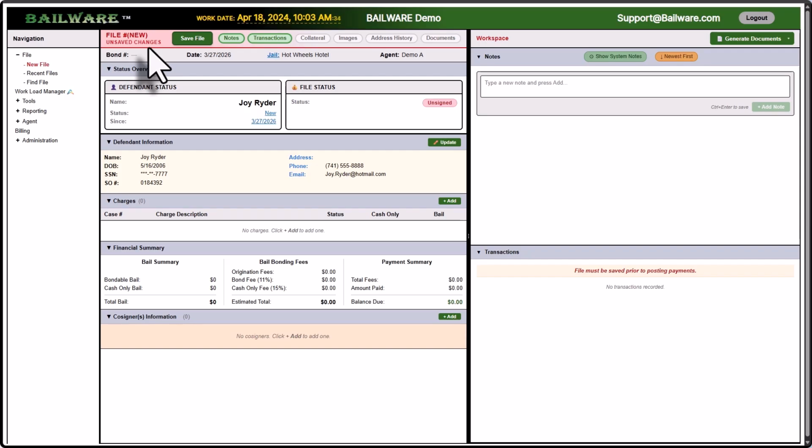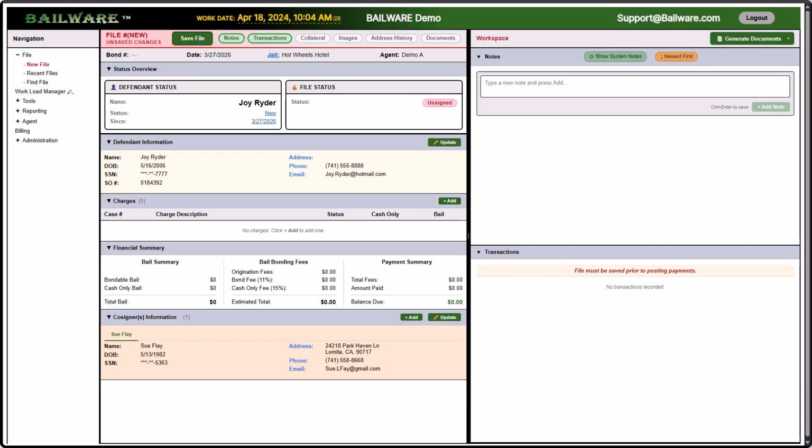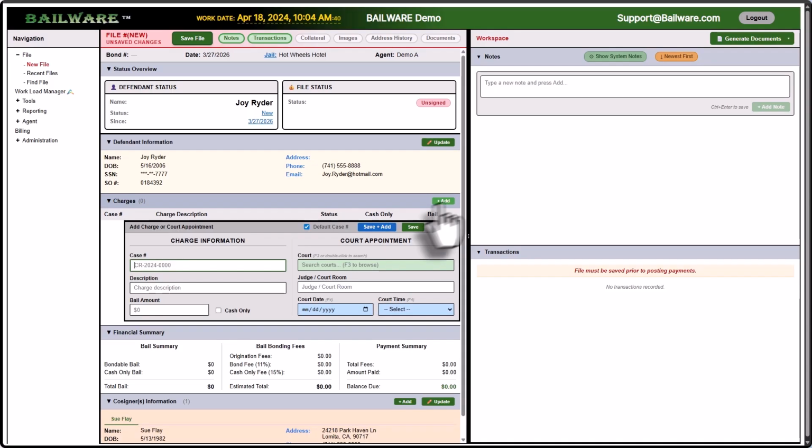Entering a cosigner is exactly the same process. I'm going to push pause and do that really quick. Notice the red header on the file. That's because the file itself isn't saved yet. Let's take a minute to add some charges for Joy. You can see that although the bond isn't signed yet and the file isn't saved yet, we're building out the summary information and the transactions.